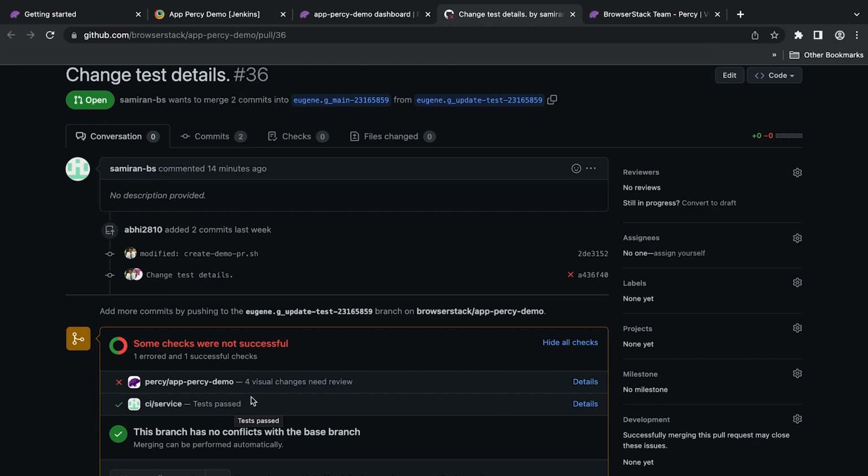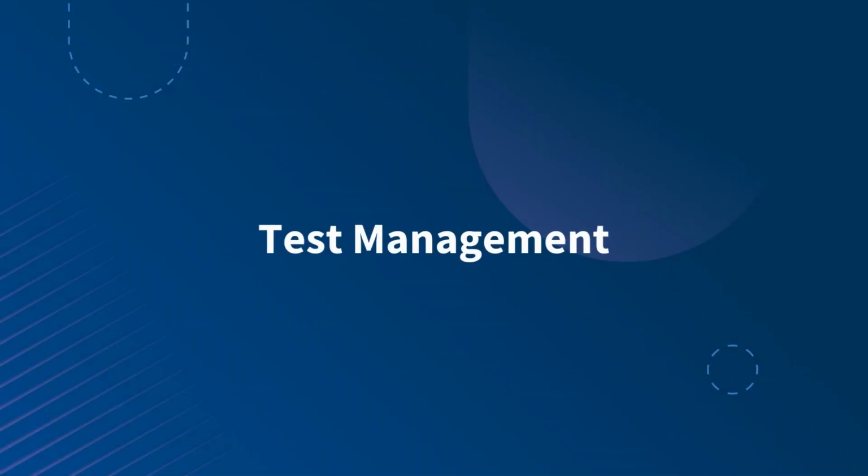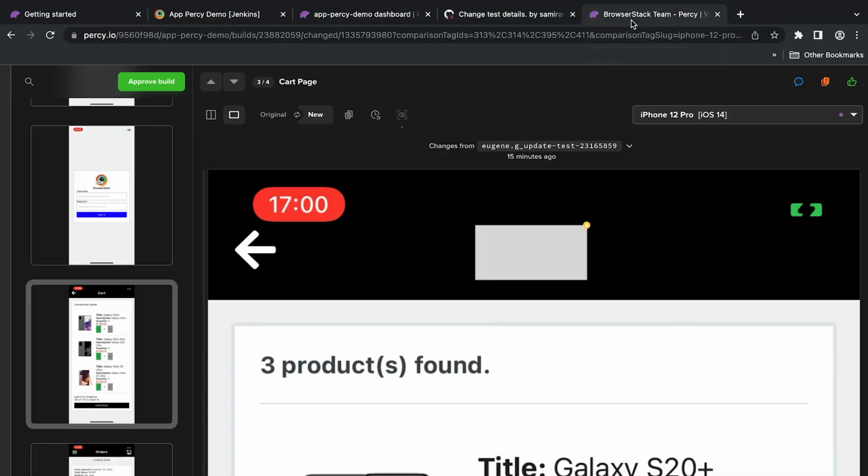this pull request. The functional test, which was the Appium script that we just ran, has passed. But since there are visual diffs, Percy has highlighted that these visual differences need review. And Percy is going to tell us that we actually have 4 screenshots with visual diffs that need review. Now, Percy has a particular review workflow that integrates with your CI and source code tools.